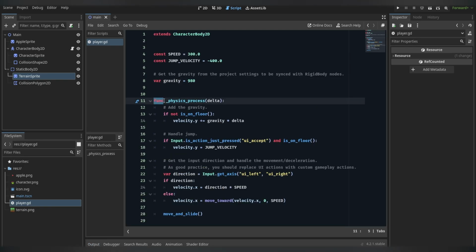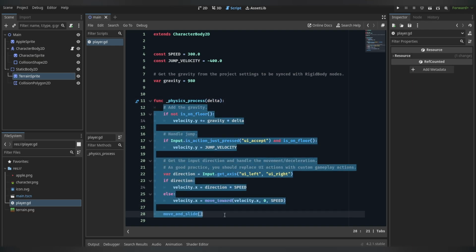Func, as in functions. This is a default function in Godot, and this is just something you're going to have to get used to. It's the default functions. In programming, you don't create everything. A lot of the stuff is already there for you. Physics process is going to run 60 times a second. Everything that's in here is going to run 60 times a second.